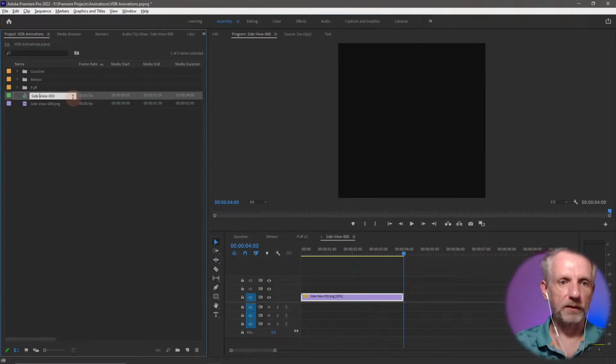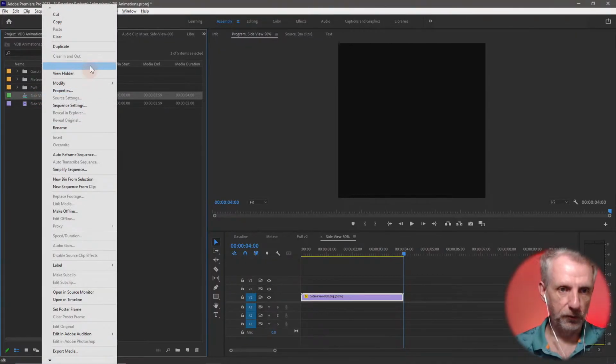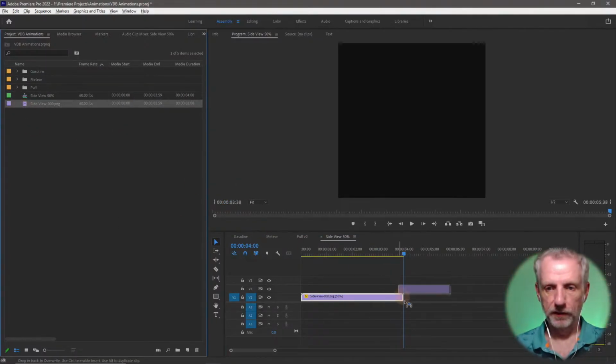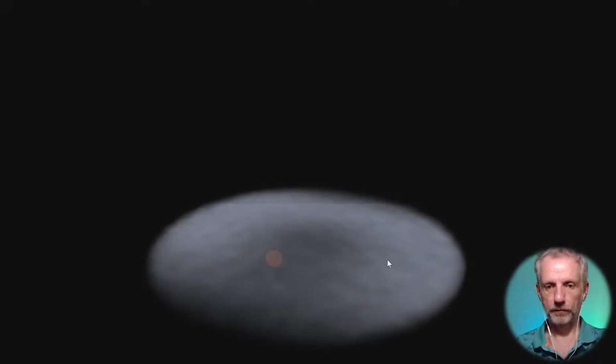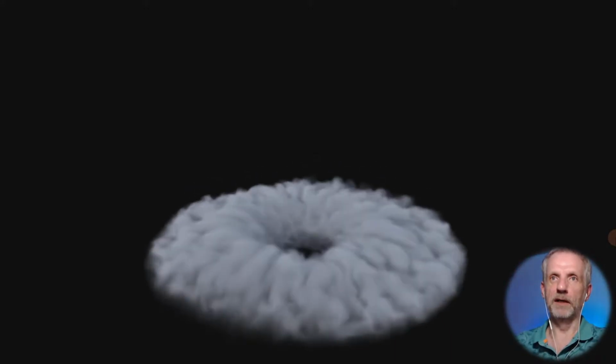I might call this one side view 50%, and then I'll make another one that's called side view 100%. Like just duplicate that, and then we can decide which one we'd like to use, faster versus slower. You let me know. Here's slow first, followed by fast.